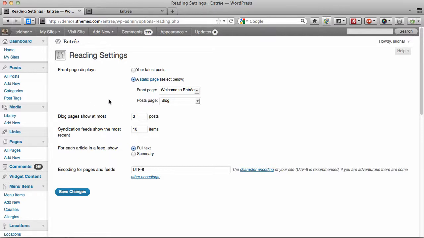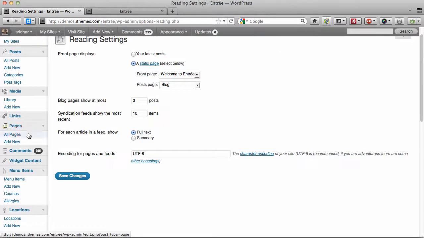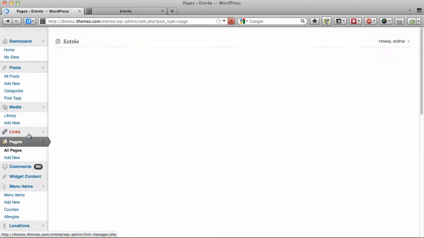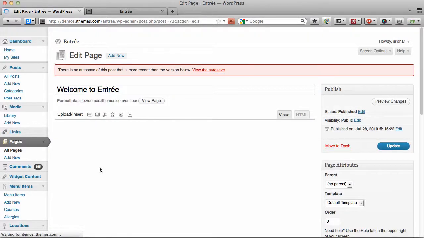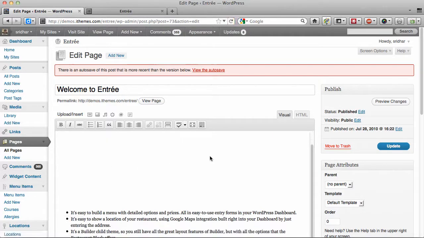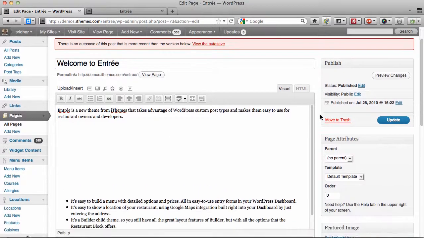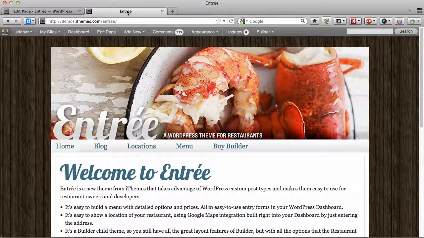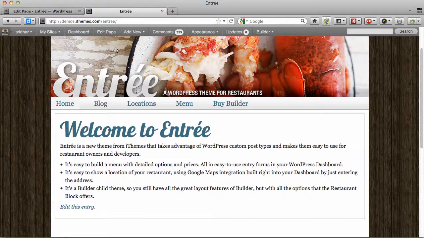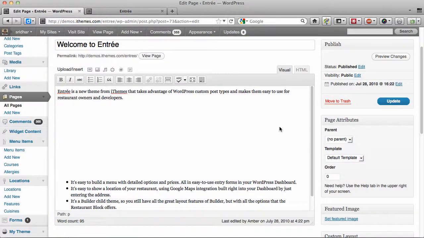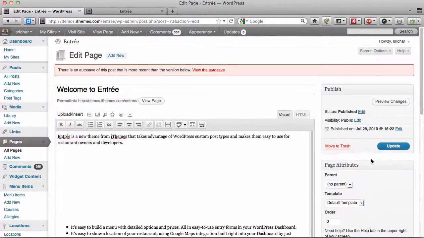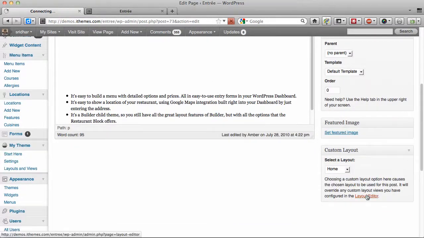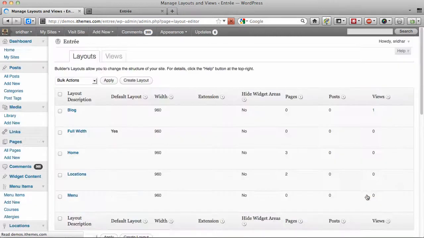So if we go to the list of all the pages and edit this Welcome to Entree page, we can see that the content which is here is what appears on the website in the content module. And here in the custom layout, you can see that the layout has been set to home. So let's go ahead and edit that home layout to see what modules are present.